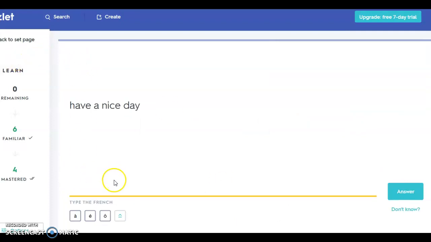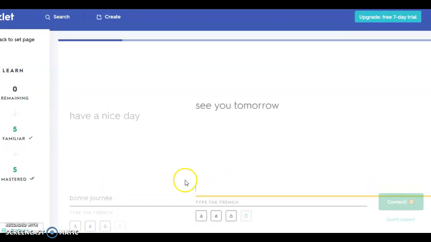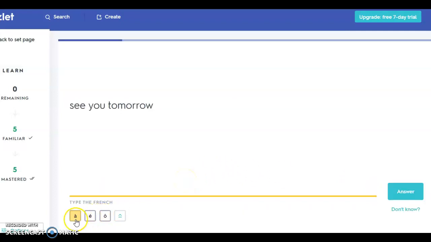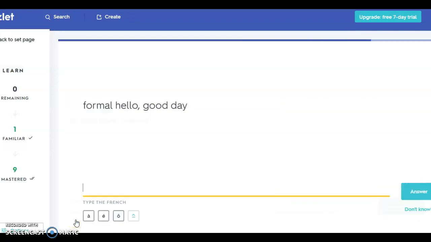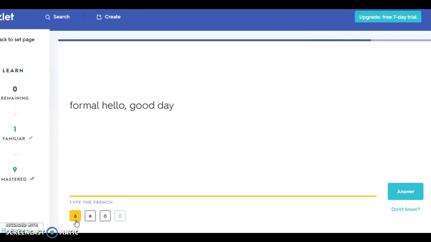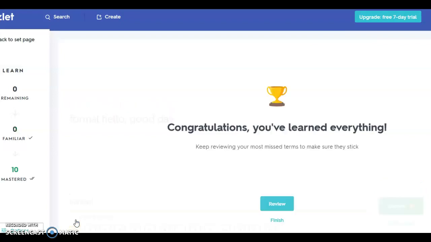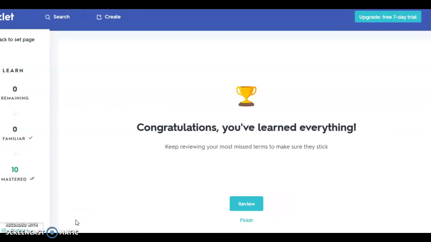When I am done, well, let me just show you what you're going to see when you're done. Sorry, the E is here. And see you tomorrow is à demain. Good evening is bonsoir. Hi and bye is salut. And finally, ciao is spelled like this in Italian. Formal hello, good day is, I always think I'm going to be done, of course. Yay, I've learned everything and I'm done. So I can press finish.